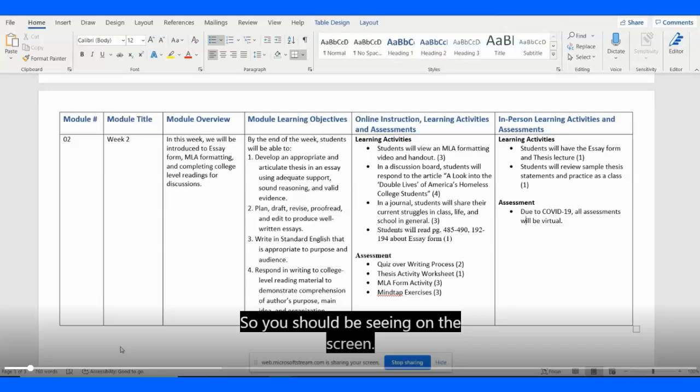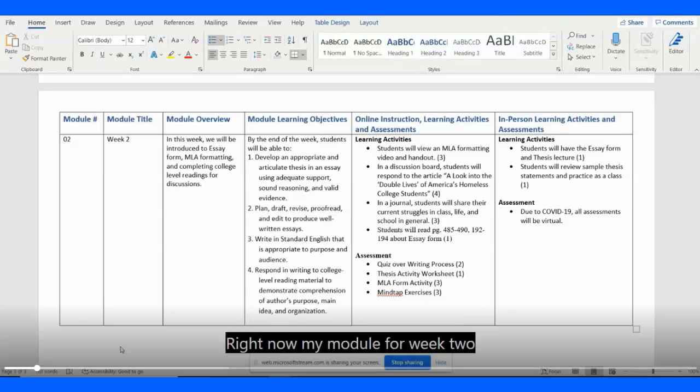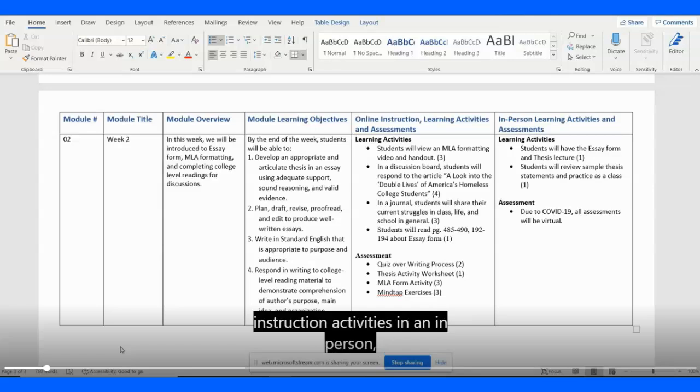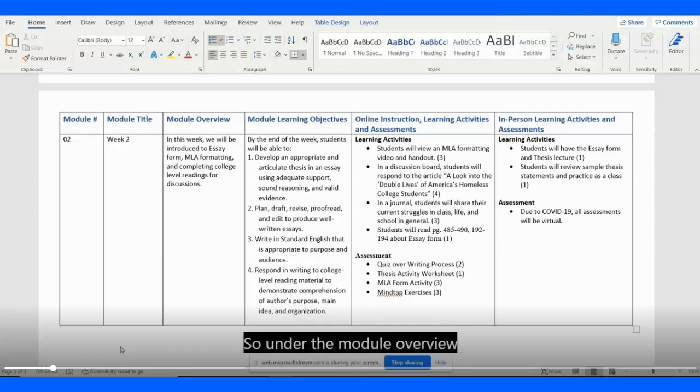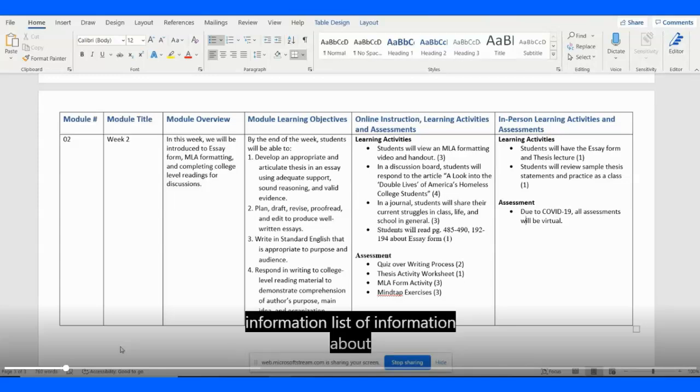So you should be seeing on the screen right now my module for week 2. You'll see the module number, title, overview, learning objectives, instruction and activities, and then in-person activities and assessments. So under the module overview, I do my class by weeks. So what I have is just a general list of information about what my students will be doing that week.